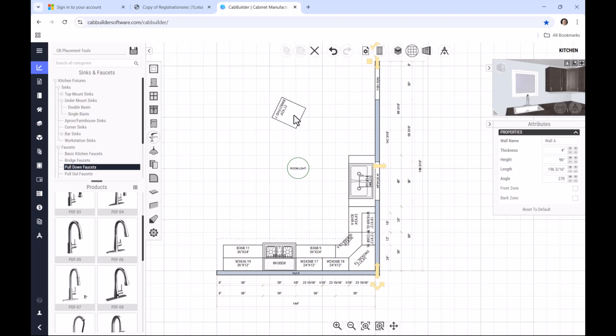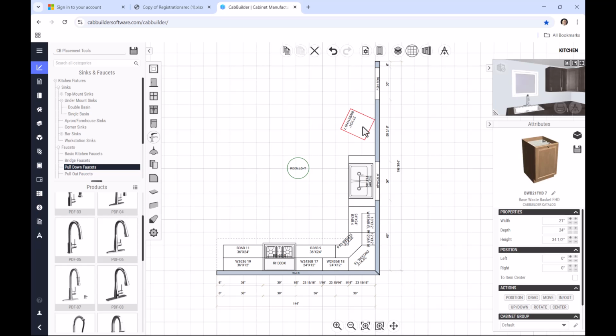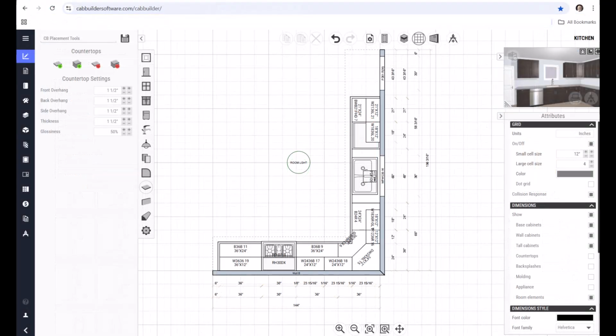Each of these placement tools and features will help you navigate as you create those amazing designs. Moving, rotating, and centering items has never been easier, along with several other ways to place your items in the exact location they need to be. As you can see, CAD Builder makes it easy to bring your designs to life.